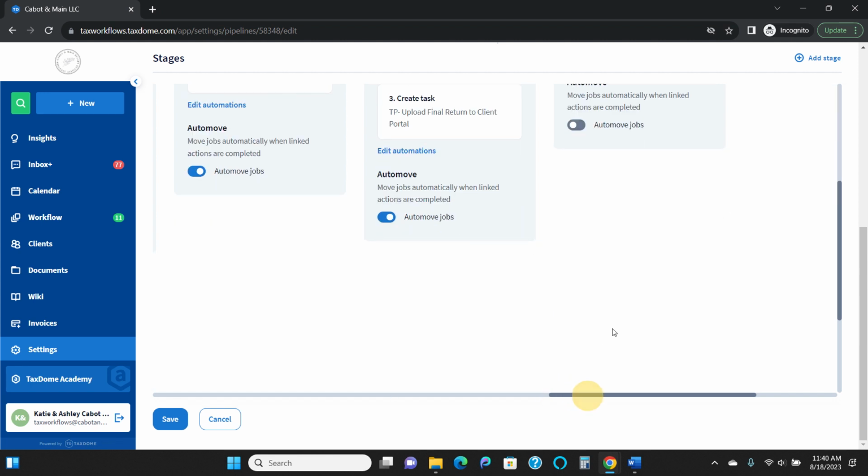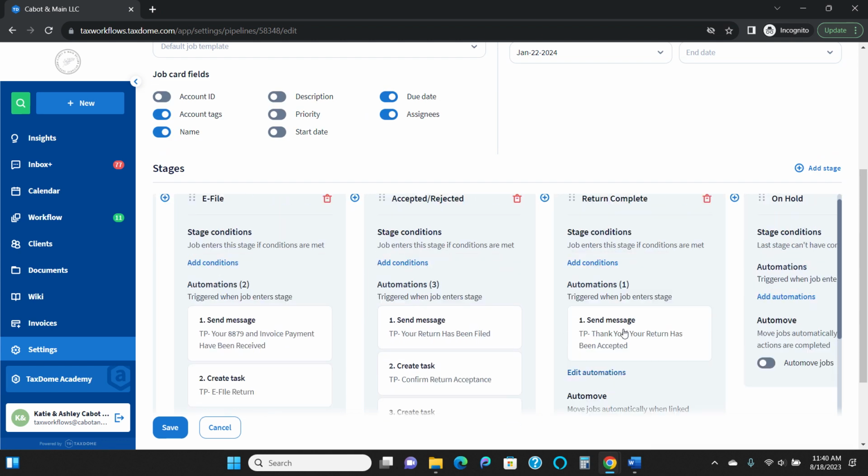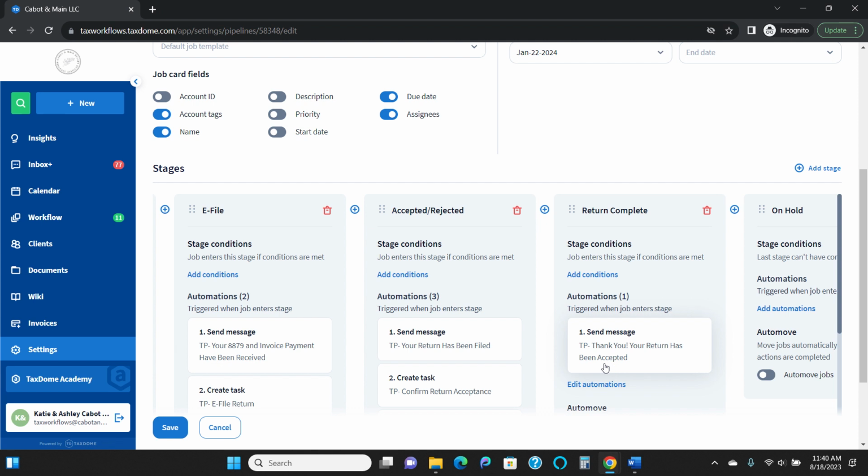And if the auto move is on, the job will move on over here to return complete. This is the last stage. They will get a message thanking them for trusting you this tax season. It will let them know their return has been accepted. And this is optional in there, but we have a piece in the template which will let them know that you hope they've had a really great experience this tax season, and it asks them for a review. So if you have a particular spot that a client can leave you a review, you can insert that link or ask them to reply if you just want general testimonials.